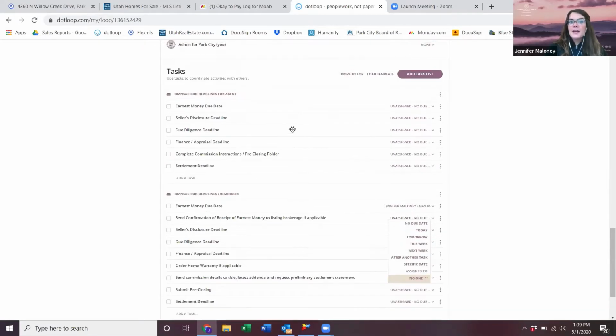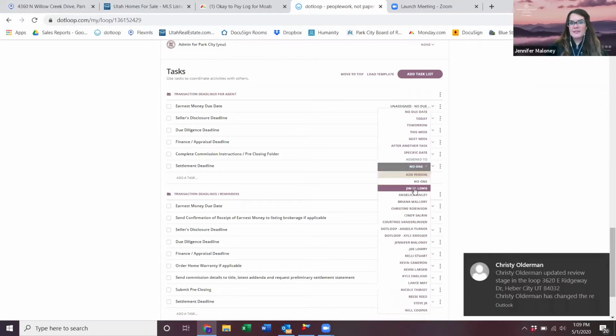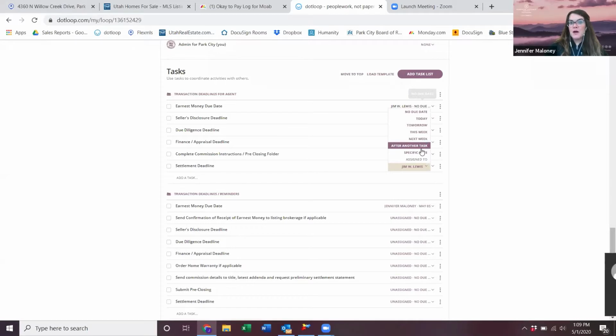And then I might want to go in and say that I'm doing transaction services for Jim. I could go in, put the earnest money due date in here, assign this task to somebody, and I could assign that to Jim Lewis, and then put a due date in as well for that task. So you can do that with all of your tasks. If you want to add in custom items, you can do that.